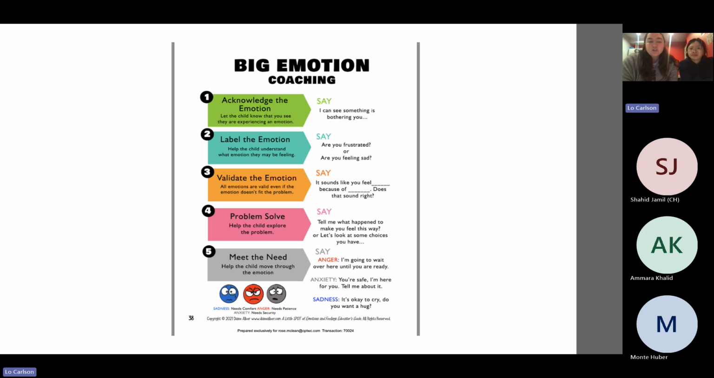And then validating that is huge. We never want to tell kids, don't feel sad, stop crying, don't feel scared, because that confuses them. They're like, wait, but I do feel scared. Is it wrong? And so we want to validate: hey, this is normal that you're feeling this way. This is real. This is okay.